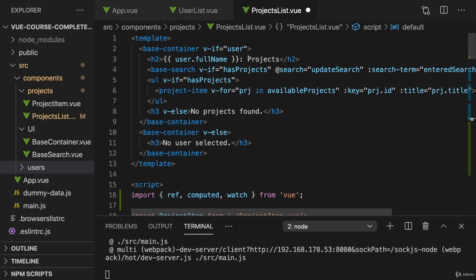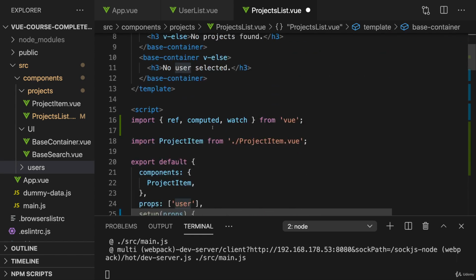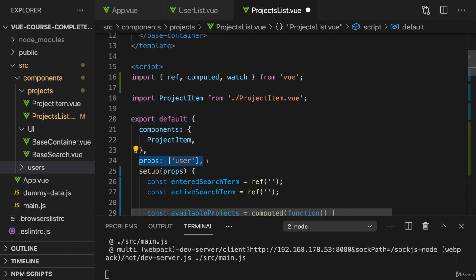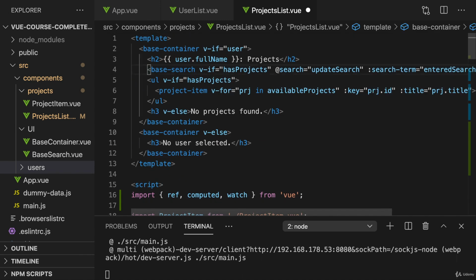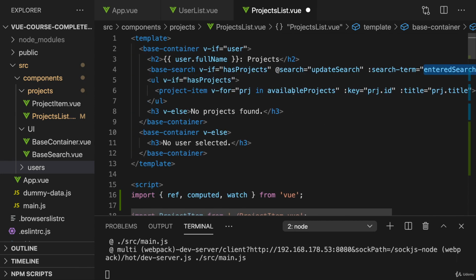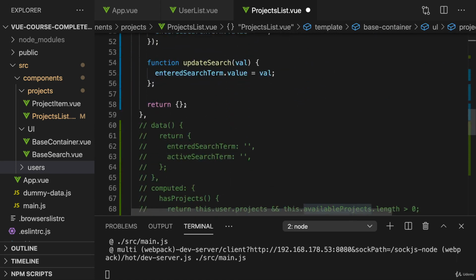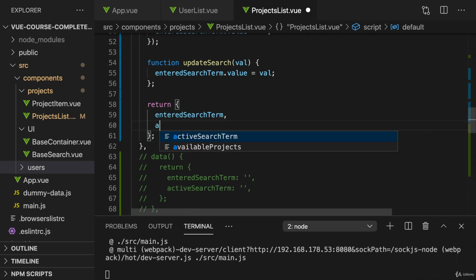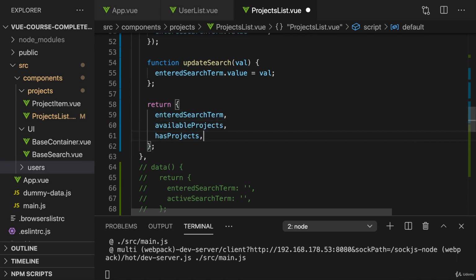Now in the template, we absolutely need our user, this user prop, and that will be available automatically. We don't need to expose it because props which you assign here are automatically available in the template. That logic doesn't change. So you don't need to expose props here. But we need to expose has projects, the update search function, the entered search term, the available projects. Yeah, that should be the things we need to expose. So the entered search term, available projects, has projects, and update search.